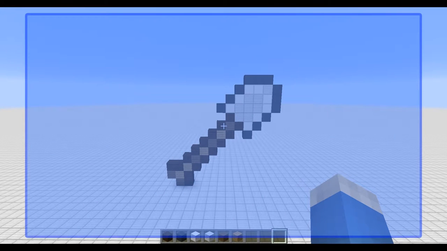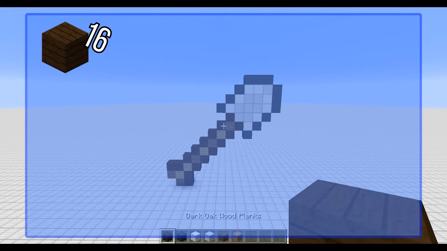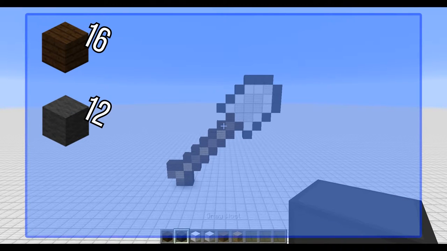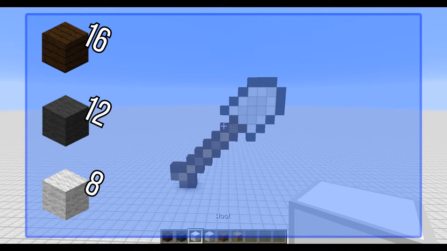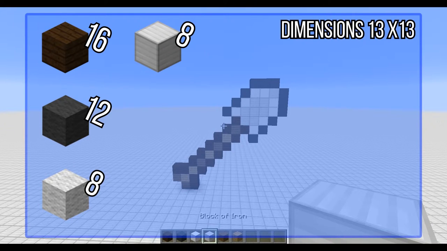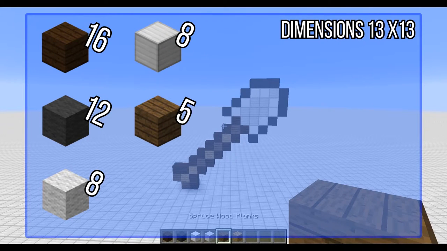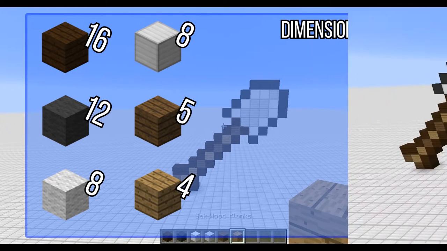First things first, you're gonna need some materials. You're gonna need 16 dark oak wood logs, 12 grey wool blocks, 8 white wool, 8 blocks of iron, 5 spruce wood planks, and 4 oak wood planks.